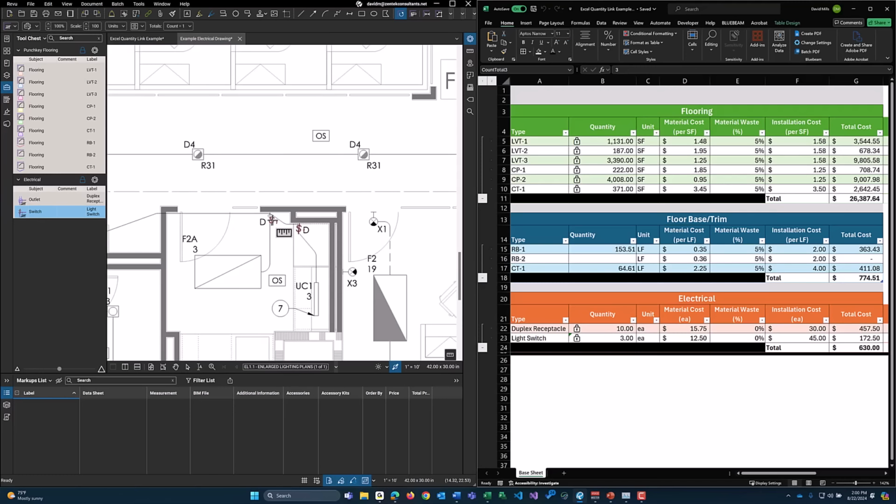So we'll add these 2 in here, and we'll add one on the outside right there. Add a couple duplexes in just some random spots. And all of these values are calculating all together for us.